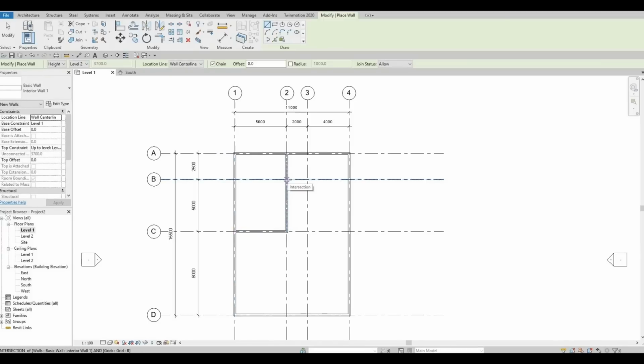Press escape once, and then from B2 up to B1, press escape, and then we're going to add a wall here, which is A3 up to C3, and go back like this to C4. After that, let's add in B3 up to B4 like that.